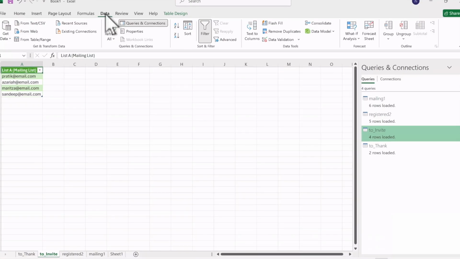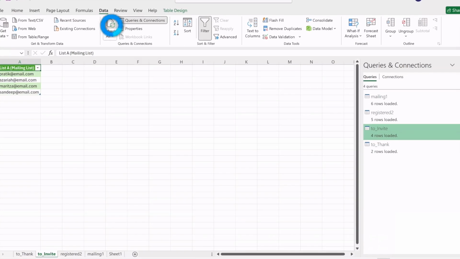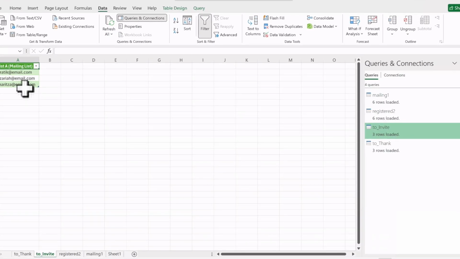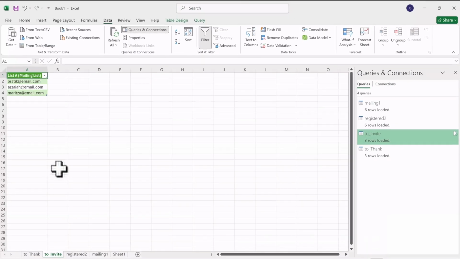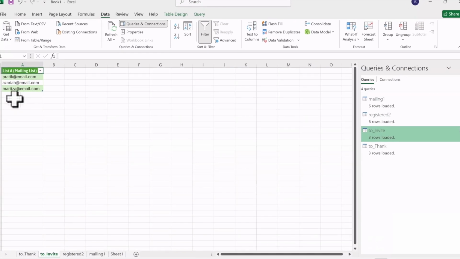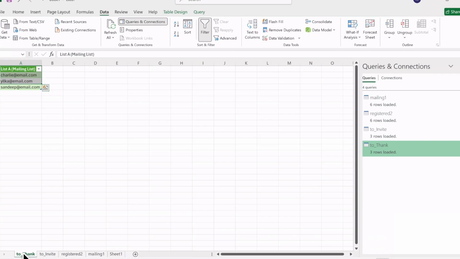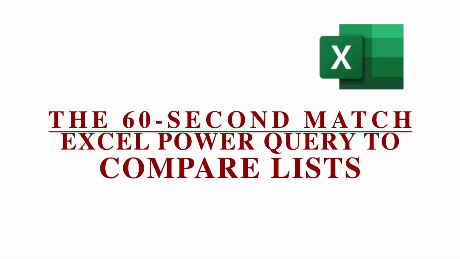Well, 2. I'm going to go to the data tab. That's click 1. And then I'm going to click on refresh all. That's click 2. And it automatically updates all of my stuff. It runs through all the steps we set up in that query for me automatically. And I have my new to invite list. You can see Sandeep was removed because Sandeep registered, and my new to thank list. So Power Query is super powerful. Try these things out for yourself.